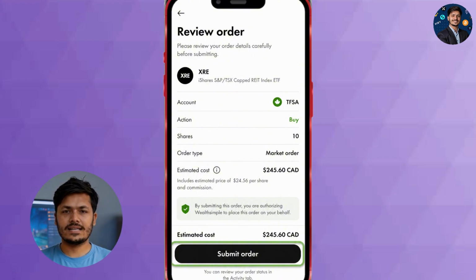Finally, tap review order and then place order to confirm your purchase. That's how you buy REITs on Wealthsimple.